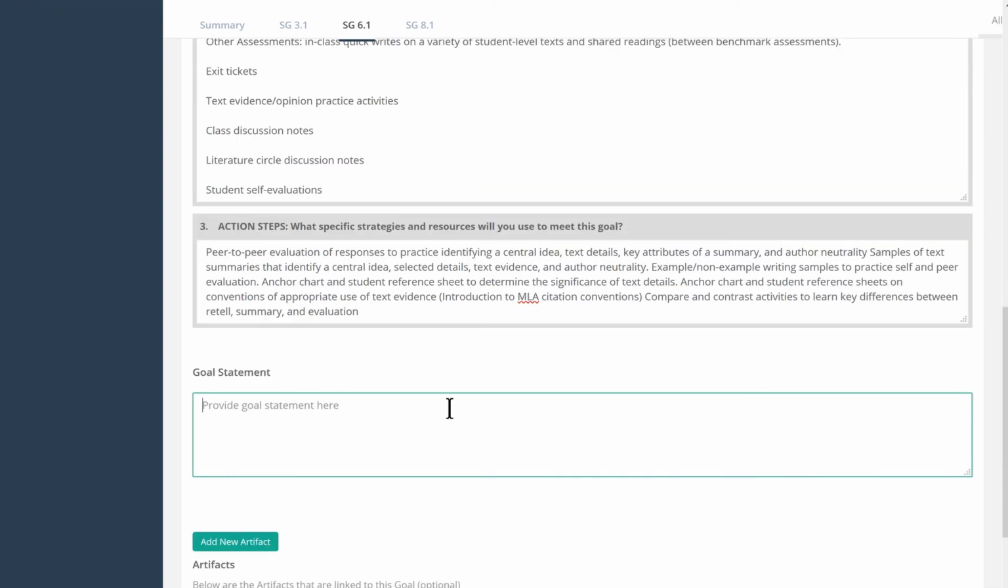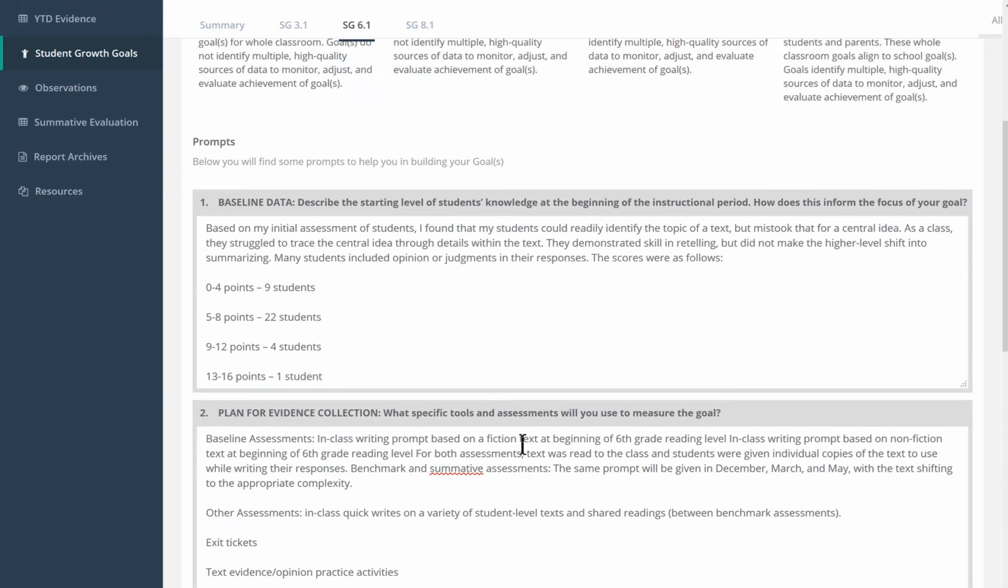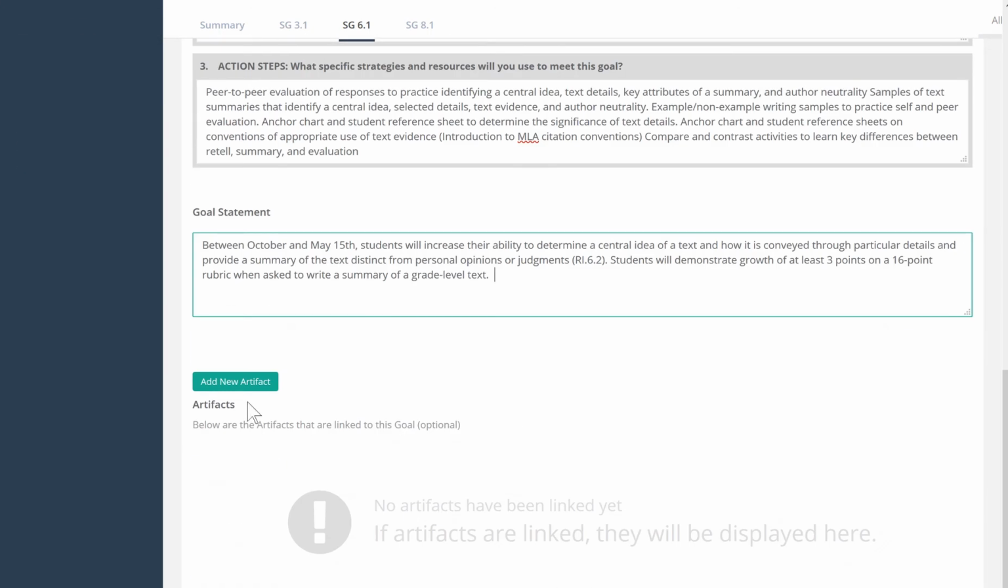And finally, you'll enter your goal statement. And remember, this should be written in the form of a SMART goal. There is an information sheet that explains that a little bit attached to the resources for this learning task. All right, once you've entered all of the information for your student growth goal, you also have the option down here to add a new artifact.